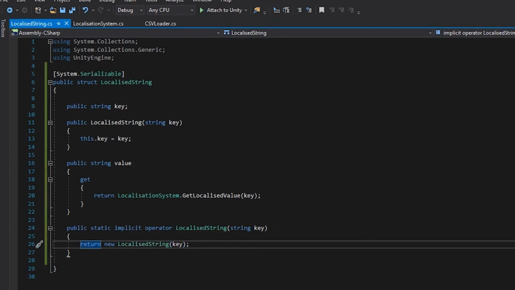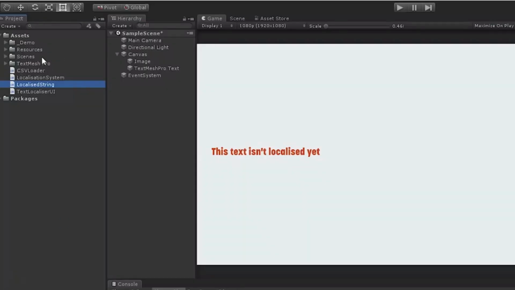Now we need to write the property drawer. As discussed earlier, we want our localized string to allow us to enter the key in the editor.